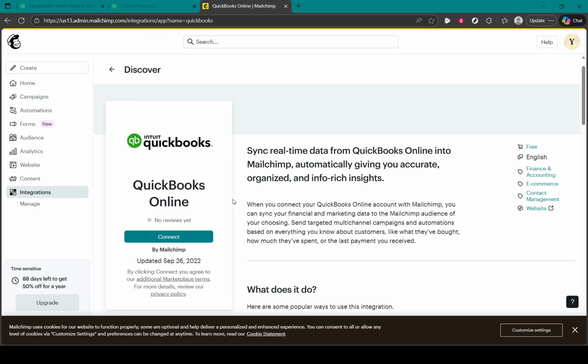If you manage multiple regions or company files, just note which QuickBooks company you plan to connect, so everything syncs to the right list in Mailchimp. When you see the QuickBooks integration, click Connect. This button starts a secure connection process between the two platforms.